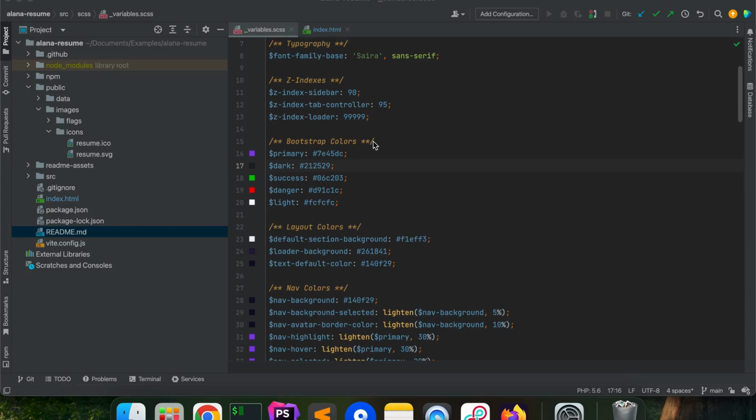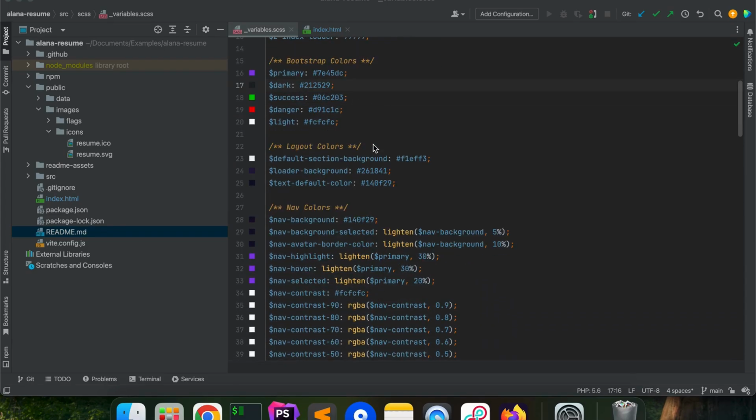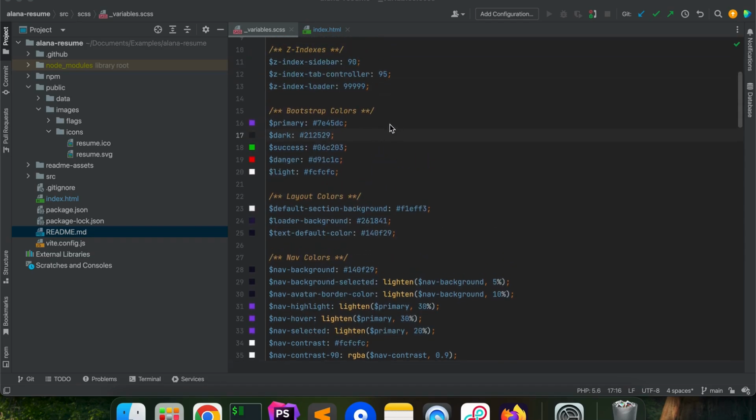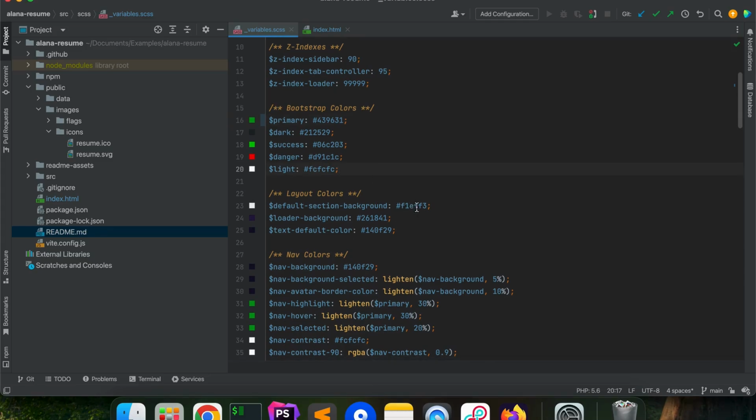The idea here is to swap out all the default purple tones with a new set of green shades. So we'll start by updating the primary color. That's basically the main accent color used throughout the resume. Then we'll move on to the default section background, which I'm turning into a very light green so it feels fresh and subtle. The loader background, you guessed it, should also be updated to match that splash screen color we set earlier for consistency.